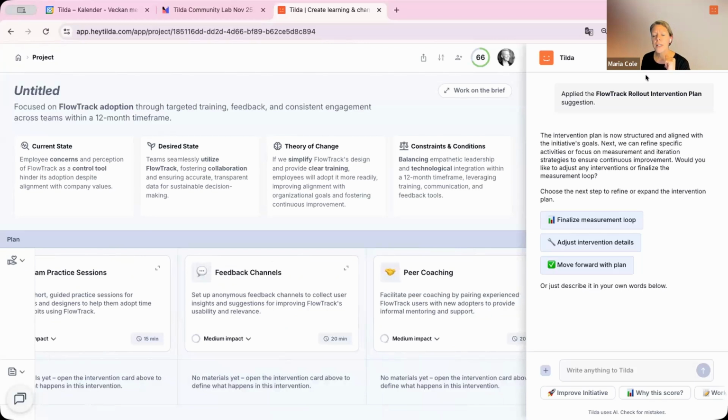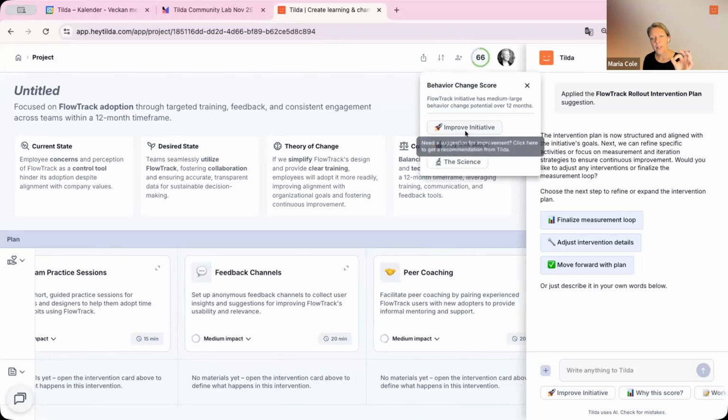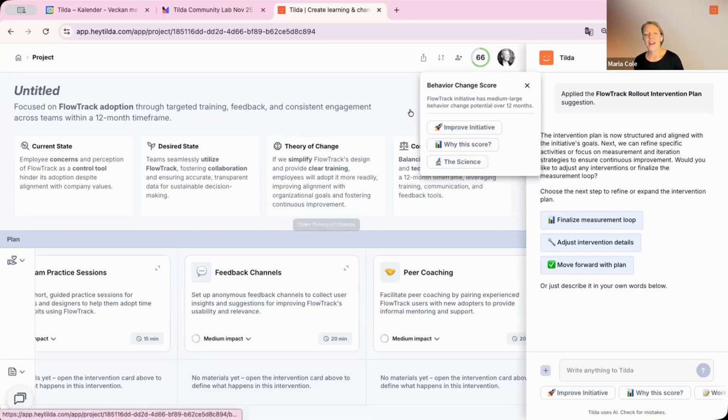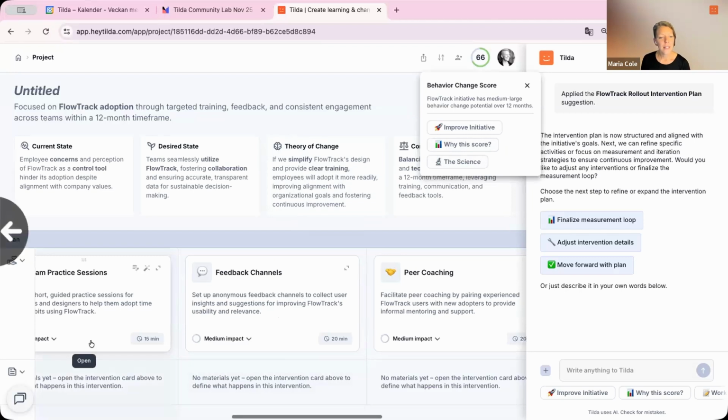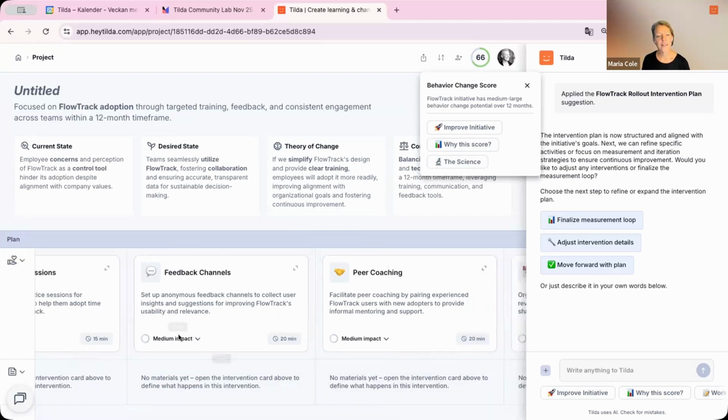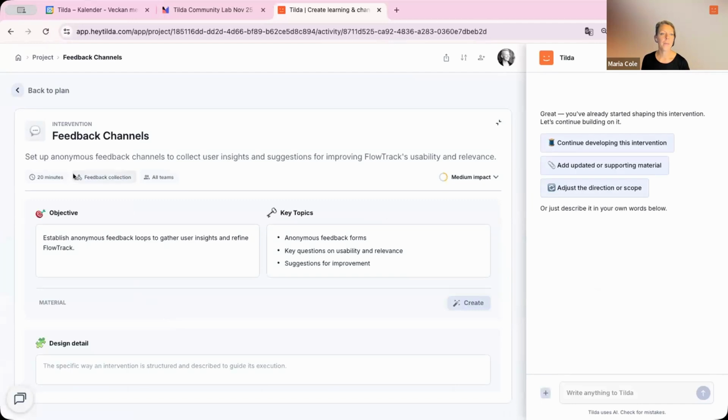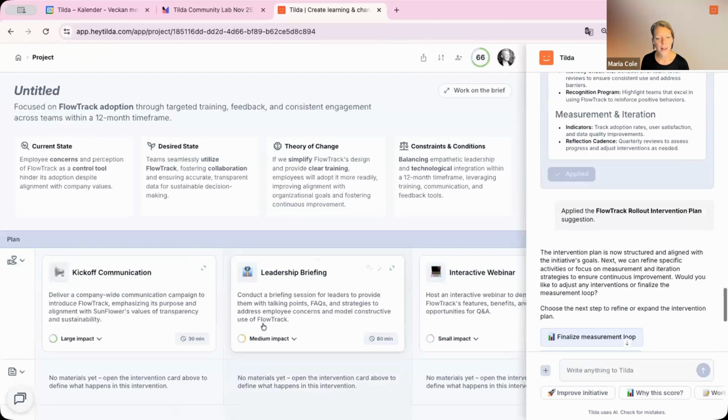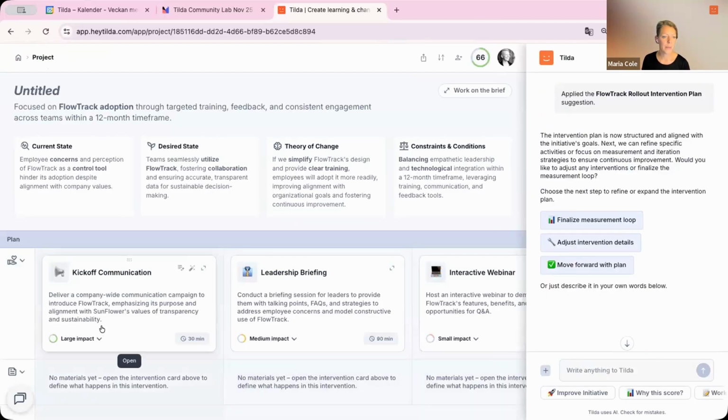And you can also see that we now have our behavior change score, which is pretty good. 66 is a good number. You can click on that to improve it. You can learn more about it. You can understand the science behind it. I know we have some nerds in the room who would love to dig deeper into that. And then you can also see that each of these touch points or activities has a score to it. So they have medium impact, large impact, small impact.